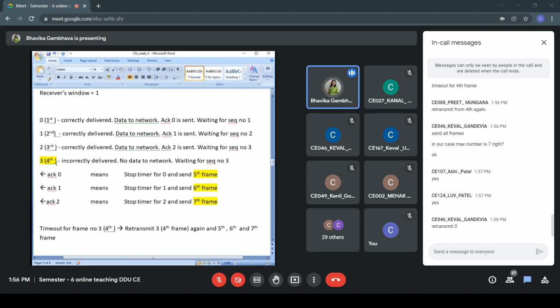So when it is getting the acknowledgement of 1, it will stop the timer for 0, it will stop the timer for 1, it will flush those two buffers, and it will think that now I'm having only 2 frames outstanding, the 3rd and 4th. So it will be sending 2 more frames, the 5th and 6th.